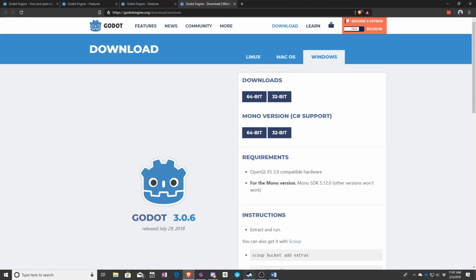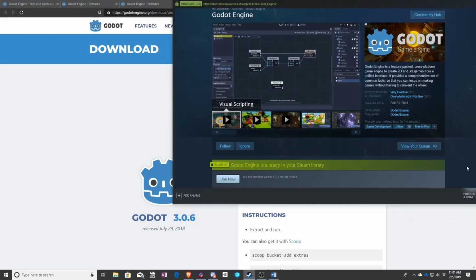An alternate method is actually getting it through Steam. So this will keep your Godot up to date and allow you to use Steam to always have it available. You don't have to worry about going and downloading every time as long as you still have Steam installed.